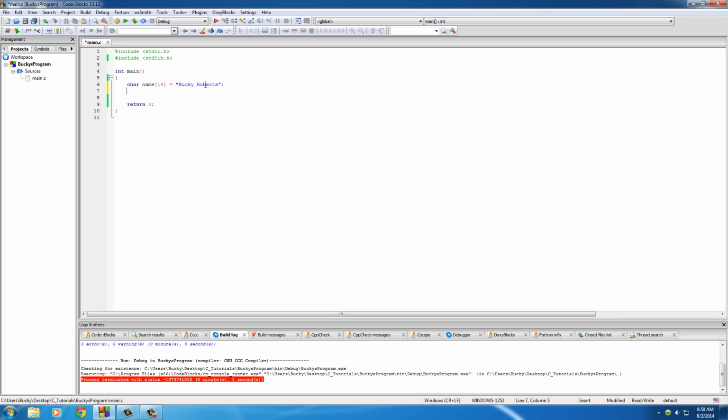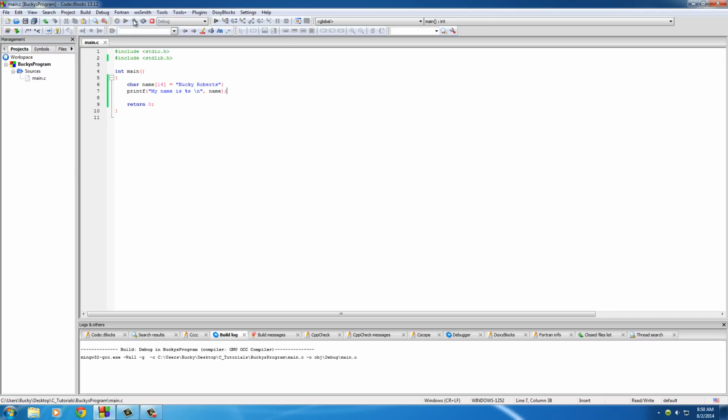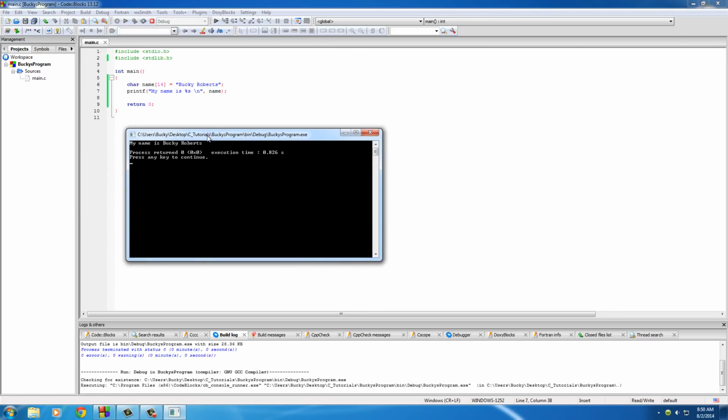So now what we can do is just print this out with printf, and of course what are we going to put? My name is, I'll keep it simple, %s, and I'll put that on a new line. Now after this, like I said, just go ahead and type name, and when you run this, hopefully it says my name is Bucky Roberts.